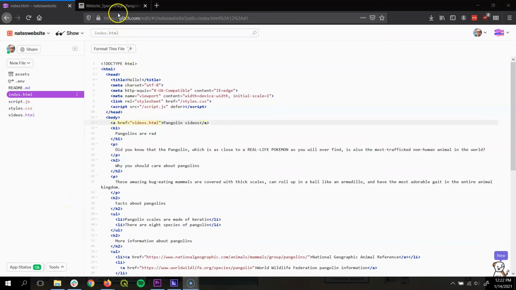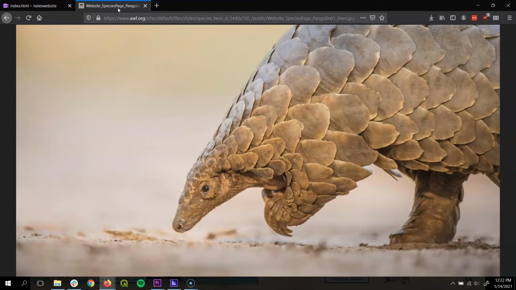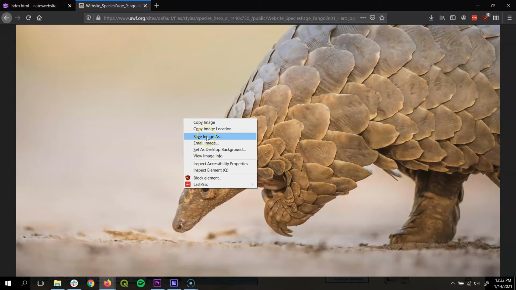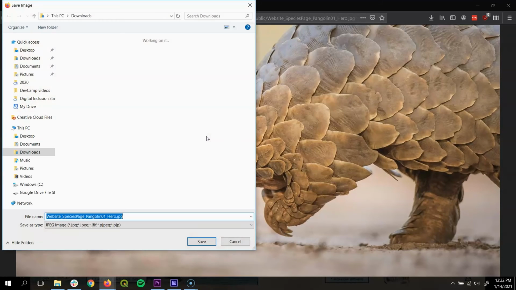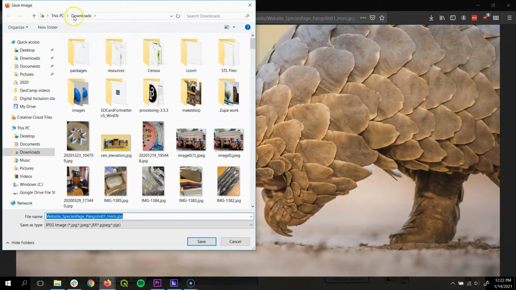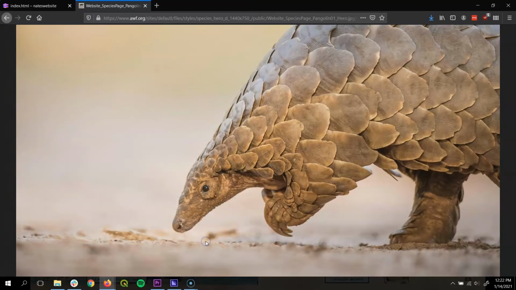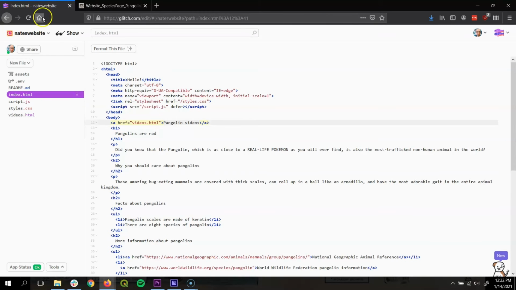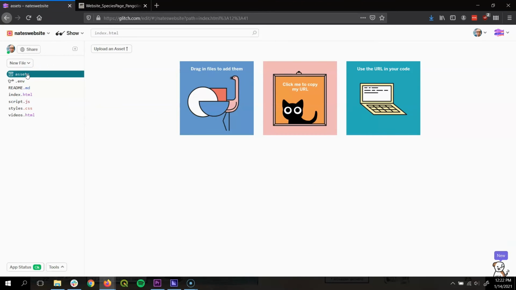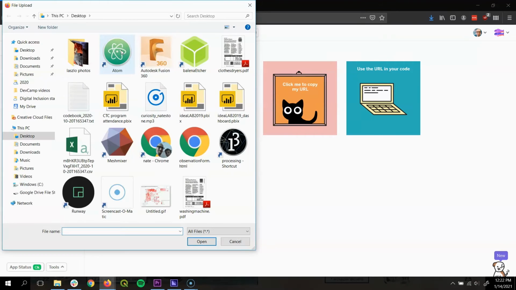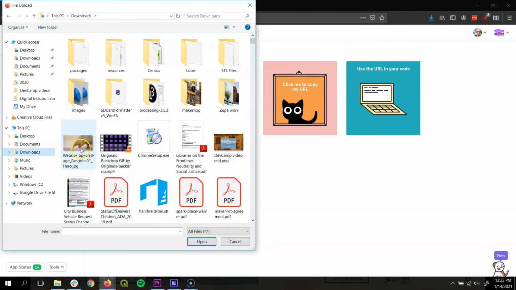So, for example, here is a rad picture of a penguin. I'm going to right-click and save image as. It's going to ask me where I want to save it. I'm going to save it into the downloads folder. Save. Next, I'll head back to Glitch, and I'll click on Assets up here at the top. Now I'm going to upload an image, so I'll say Upload an Asset, and find that file I just downloaded. Here we go.